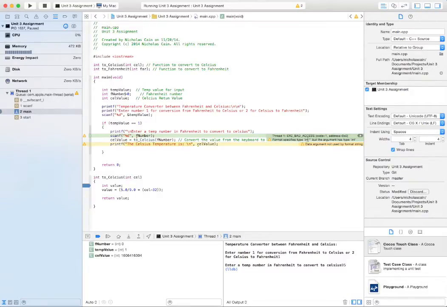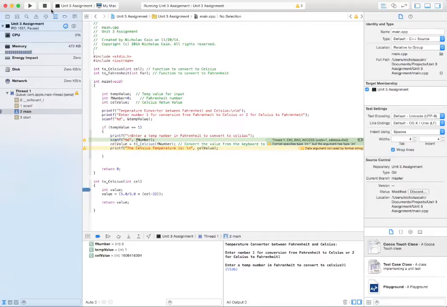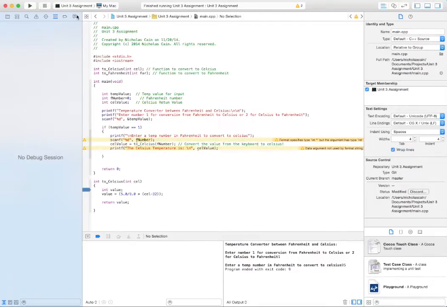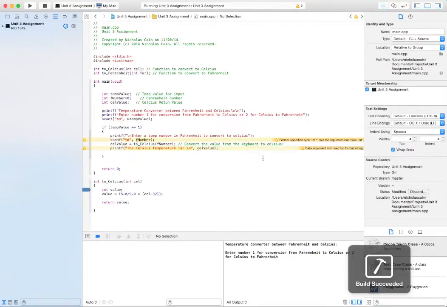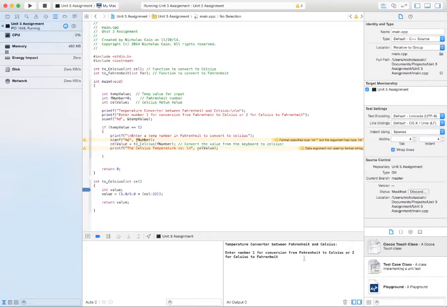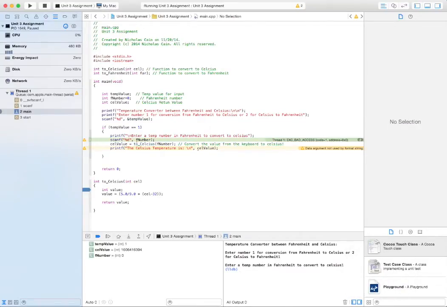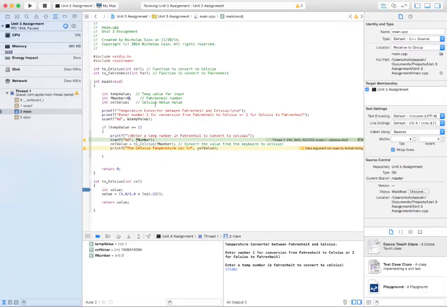Format specifies type int, but the argument has a type int. Okay, let's do this real quick. Make sure we are okay, still errored out. Let's go back.